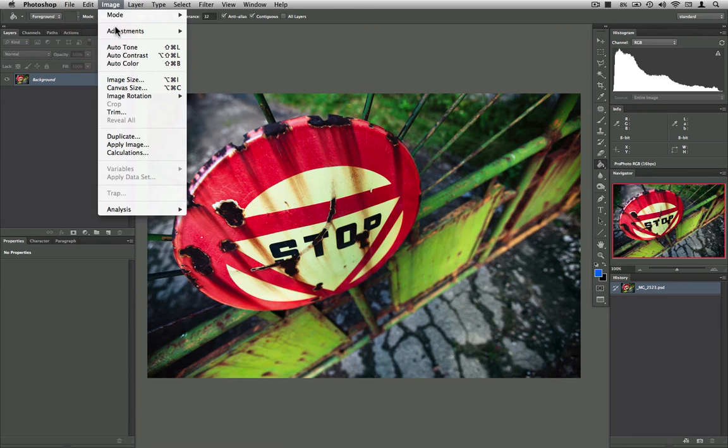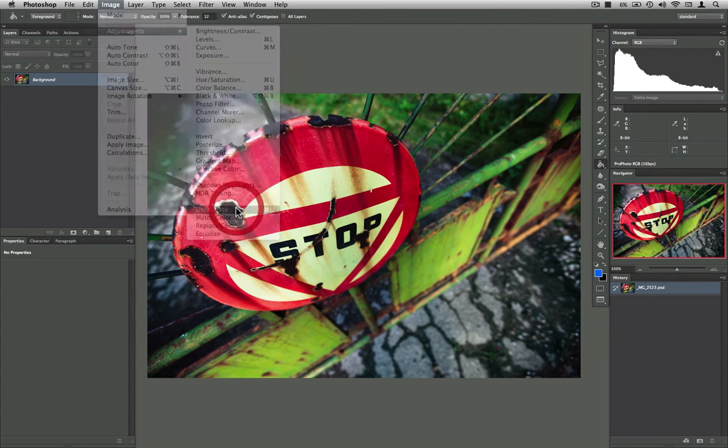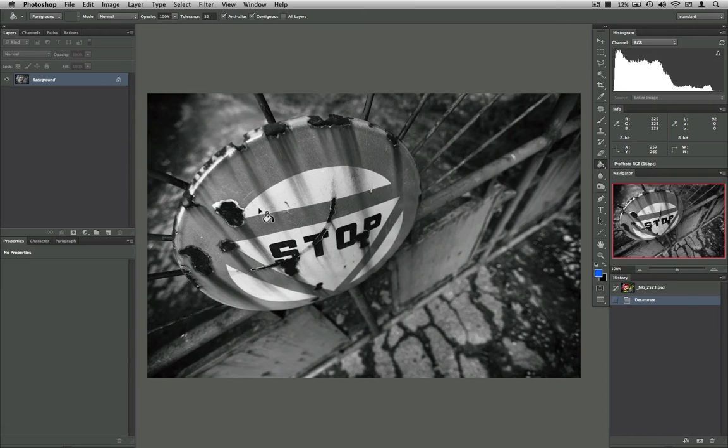Okay, so the first one we mentioned was image adjustments and desaturate. So I'm going to the Image menu, selecting the Adjustments submenu and selecting Desaturate. As soon as I click this, what you'll see is we get a black and white image, and it doesn't look too bad.